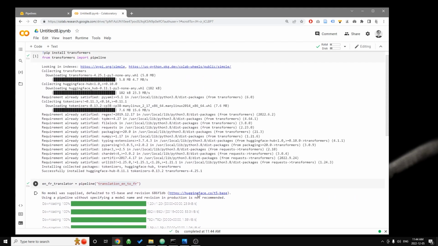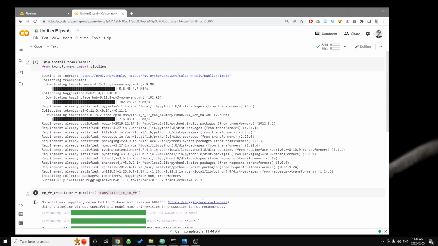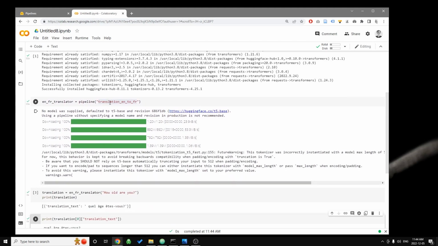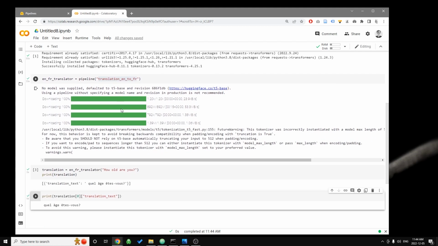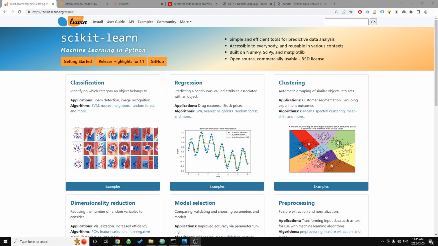So again, just another simple example of what you can do with the Hugging Face Transformers pipeline. You can do a simple AI-based translation as well. In this case, we did translation from English to French. So Hugging Face Transformers obviously isn't the only library or Python code base that allows you to do AI-based work.